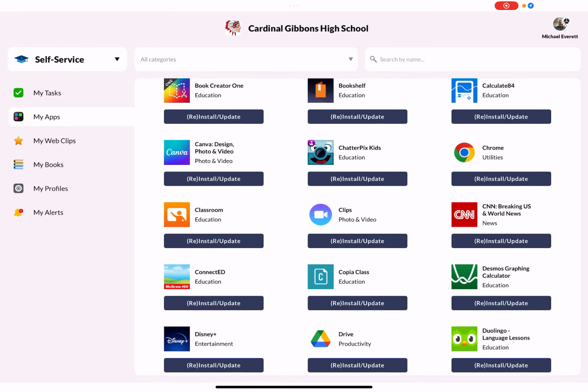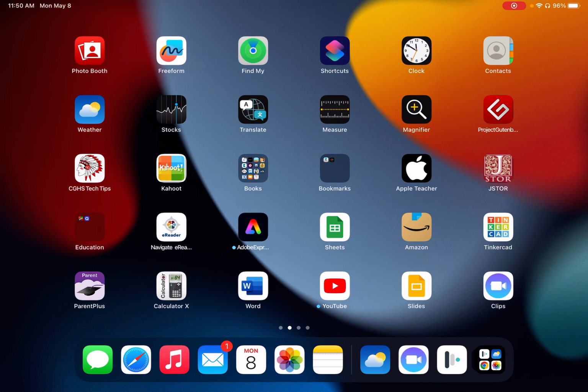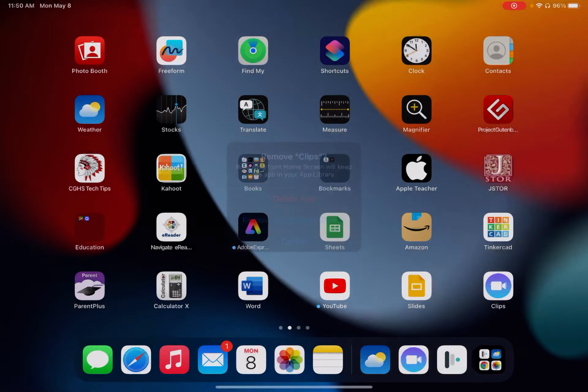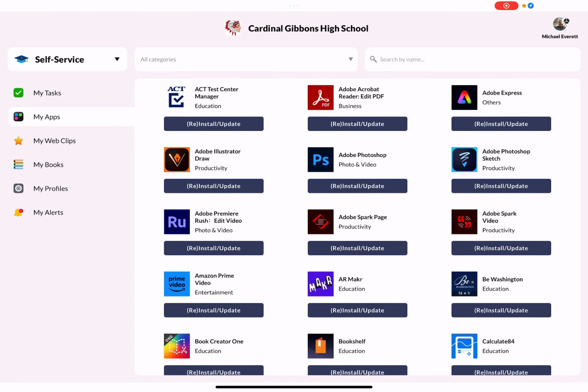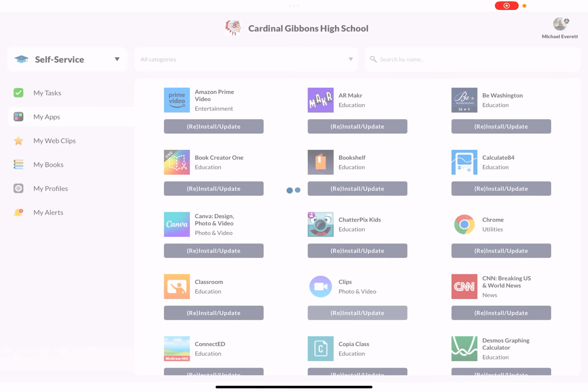Like I said, if we swipe back, I can actually remove this application. I'm going to delete it. And you can go right back to the Manager app and hit reinstall.